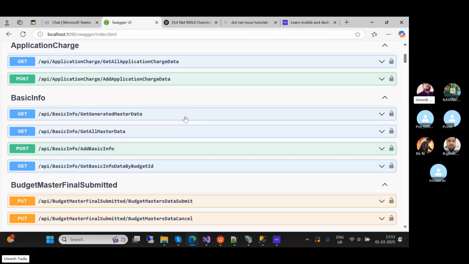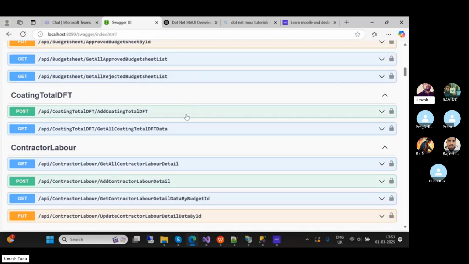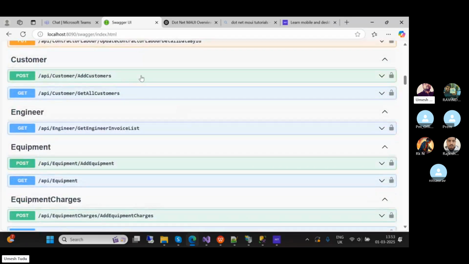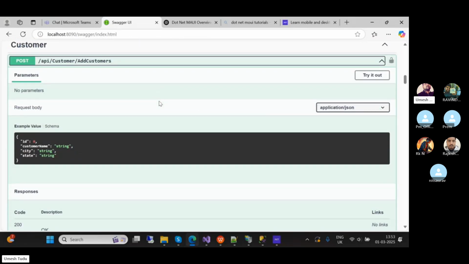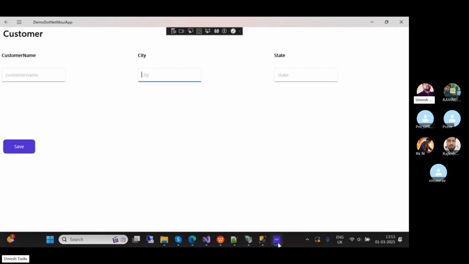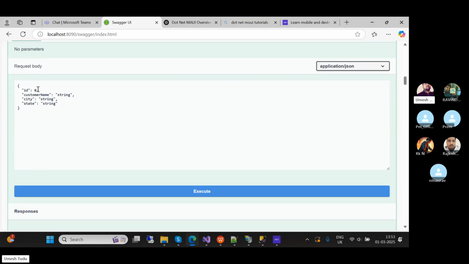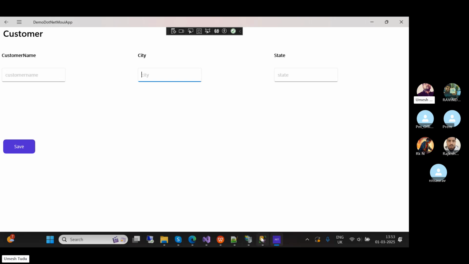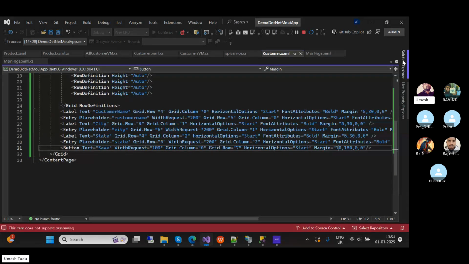I have already created the API for the demo purpose. You can see here customer, this one. So I will show you how this post API will integrate in this save button. If I click here try out, you can see this is the model schema. So for that in .NET MAUI in the pages, first we have to create the model schema.